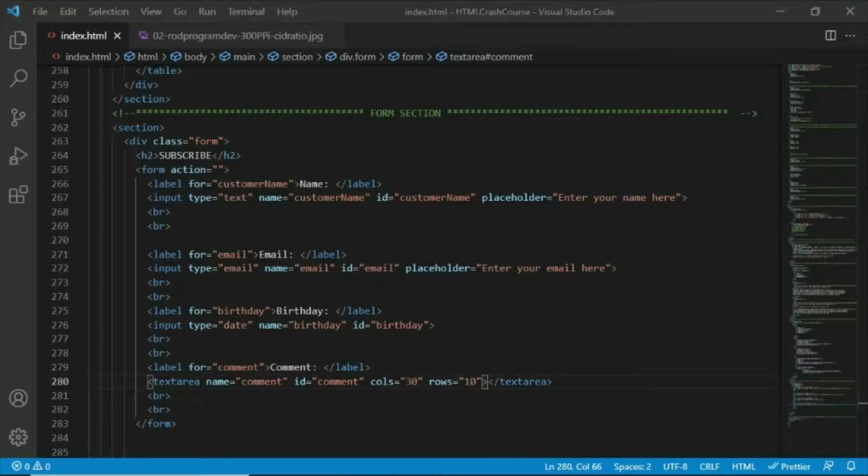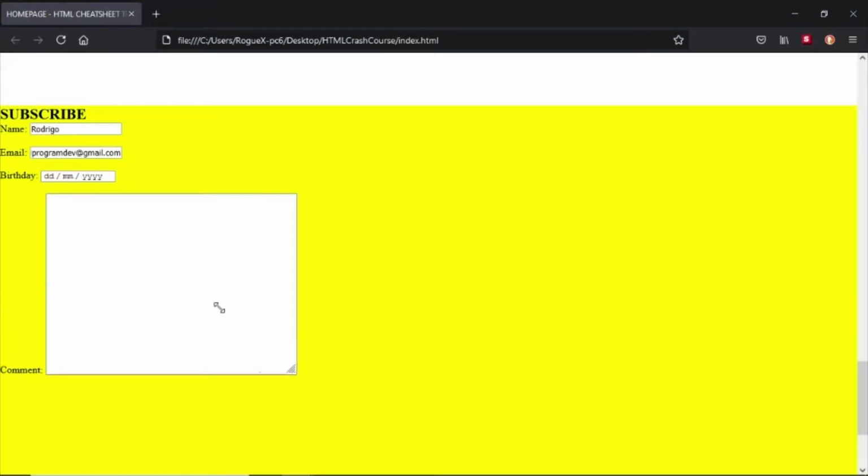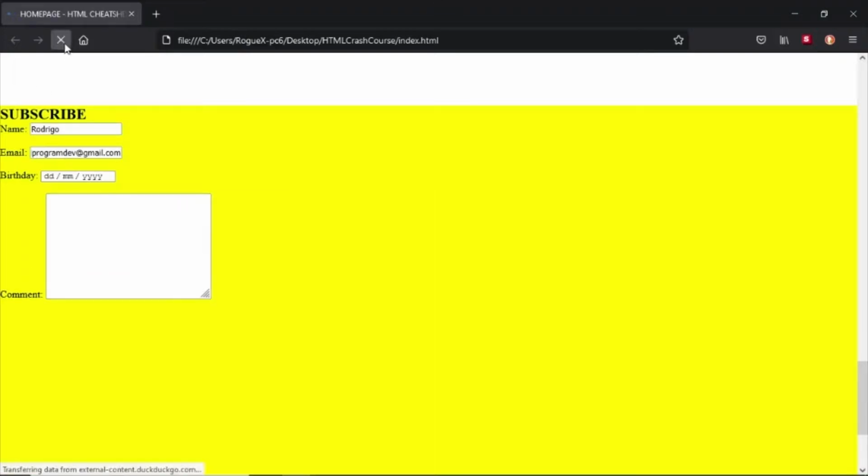Let's just go and check here. By the way guys, you can actually play around with this. You can increase it by dragging your mouse. Once you click on this, hold it and you can drag it. But once you refresh the browser, it will go back to the normal size that you have specified in the cols and rows attributes.